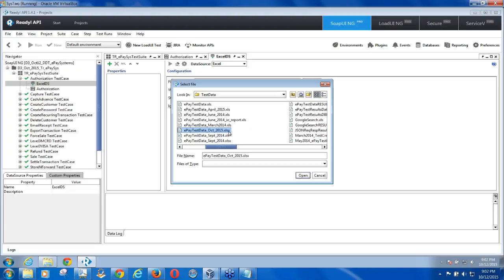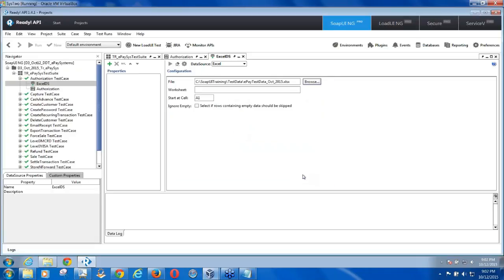If you notice the extension, it is XLSX. If you have the latest version of Word or Microsoft Office, 2007 and up, it will have an extension of XLSX. Otherwise, it will have an extension of XLS. So that's fine. We pointed to that Excel file.